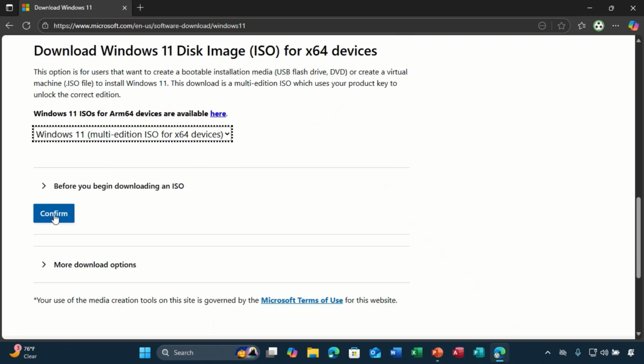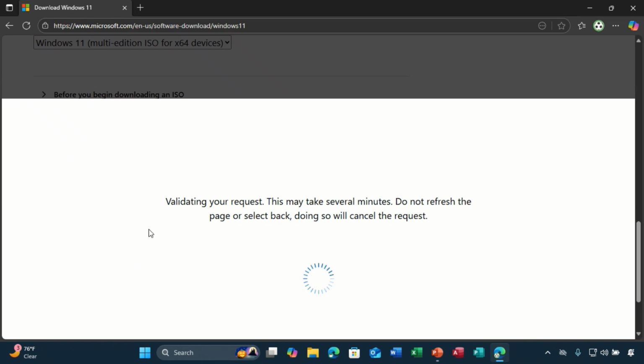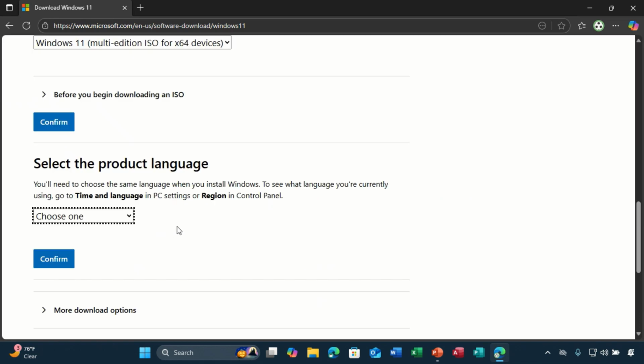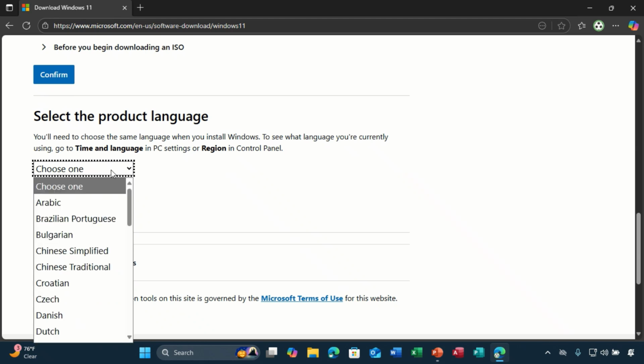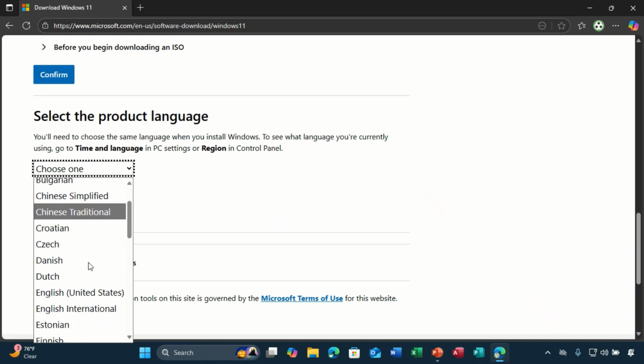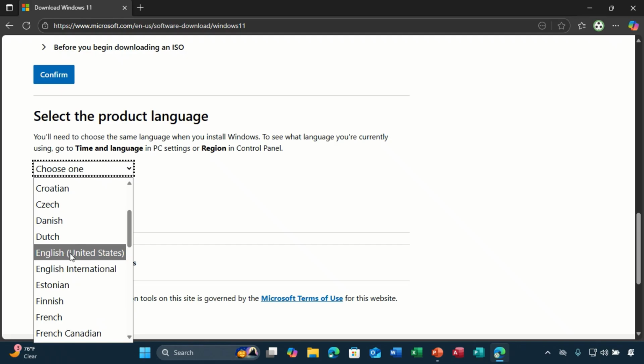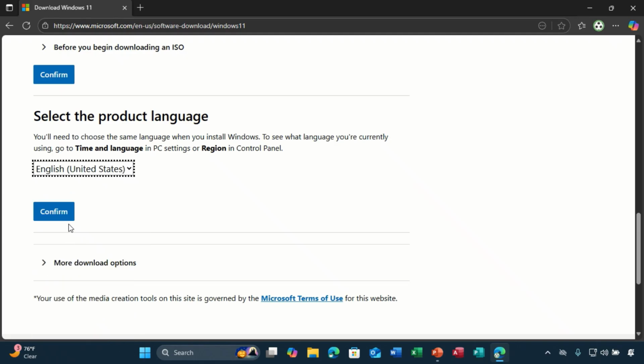Then simply you click confirm. You will get this message, and here it asks you to choose the language for the product. From this you can choose Arabic or whatever language you want. I will choose English United States, then simply confirm.